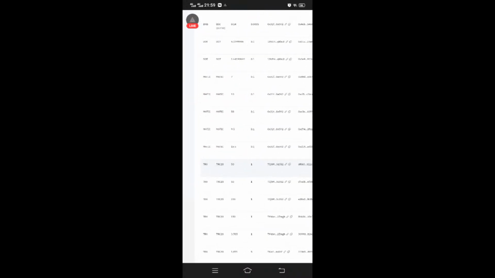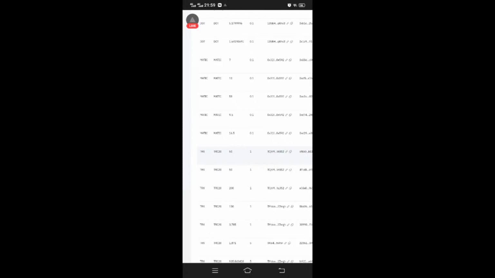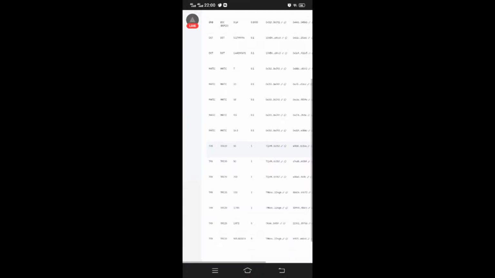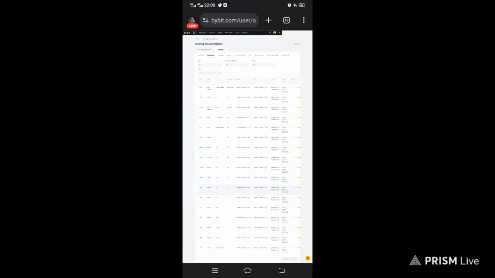And let's count the Matic. So I had deposited 101 Matic to my Bybit account, and now here you see 75 and 84 and 16, that is almost 100 Matic that I have withdrawn. You can calculate it by yourself from here. Okay, these all are my Matic withdrawals. So that was the point that I wanted to show you, and I wanted to make it clear for you that you can only withdraw your initial deposit amount in case your account is banned or restricted.